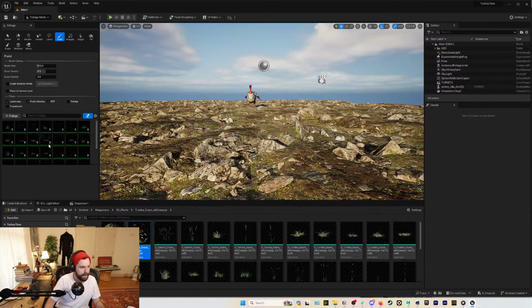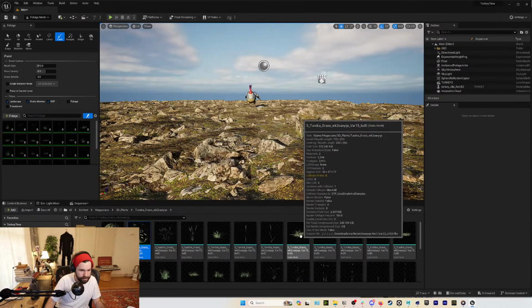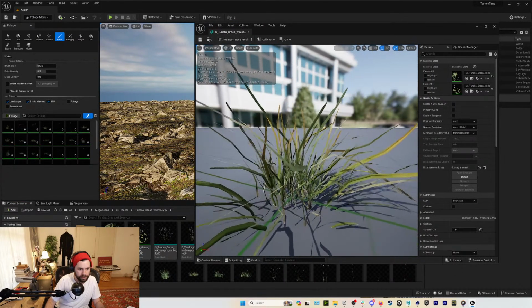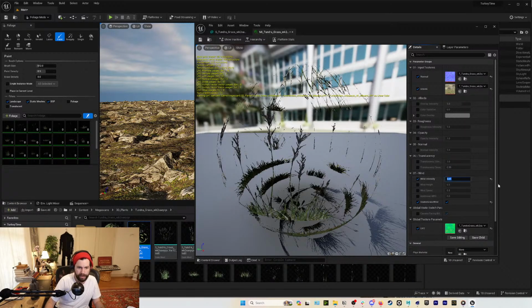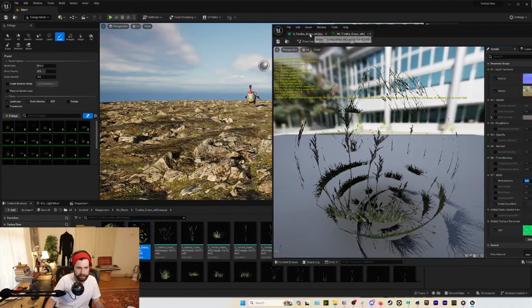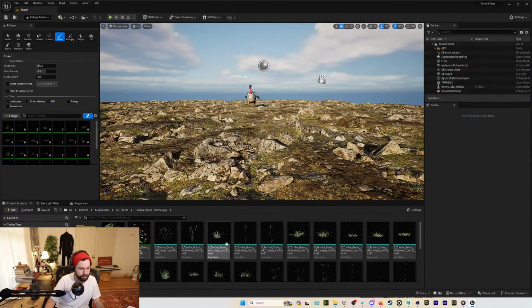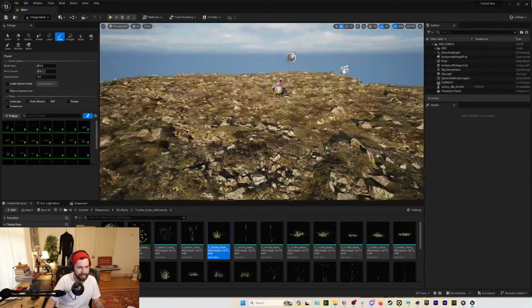Save. And now, that's way too windy. That's way too windy. 0.01. Save. 0.01. Save. There, nice and subtle.